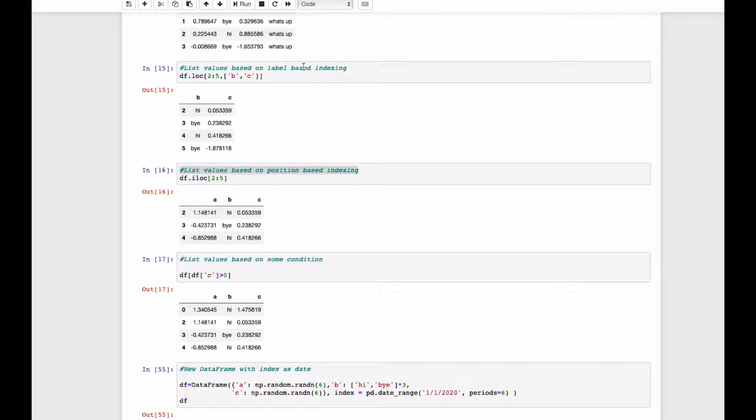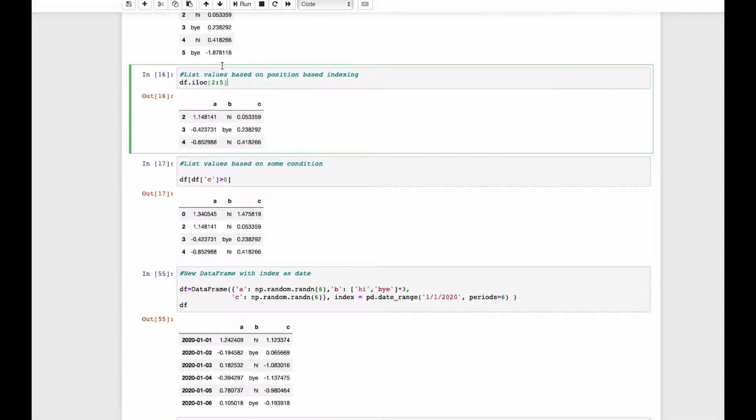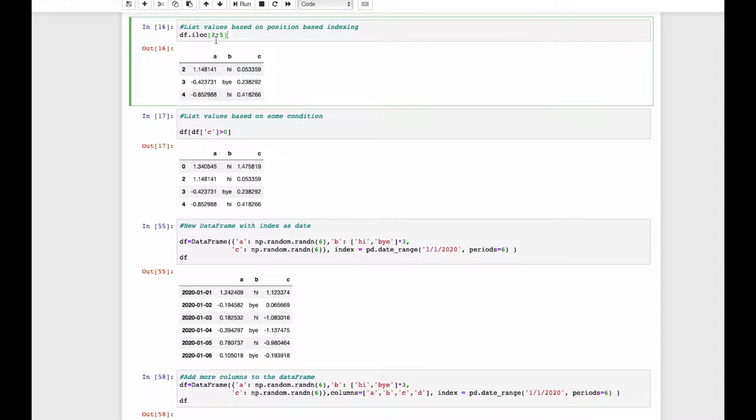List values based on label based indexing. You can do so by using loc. So you give the slicing here and the columns. So for B and C column, it will print the values from row 2 to 5. List values based on position based indexing. So you can do so by using iloc and specifying the indexes. So it will show you the values from 2, 3, 4.